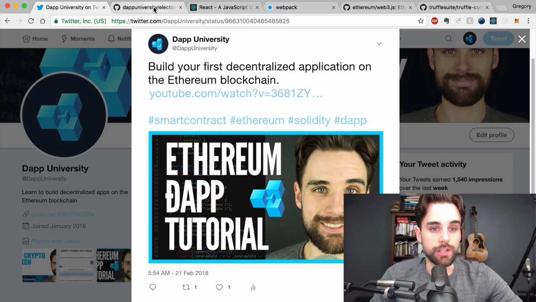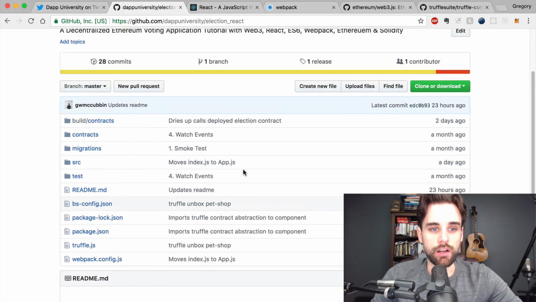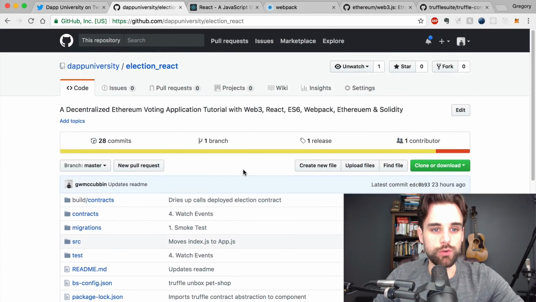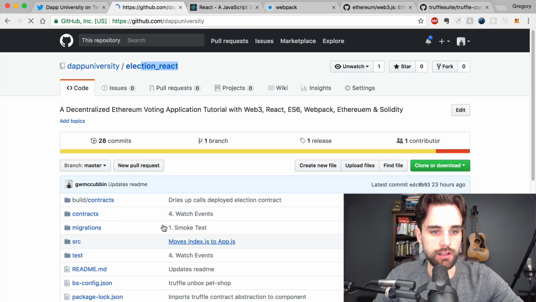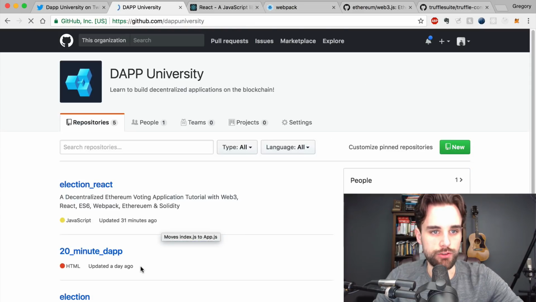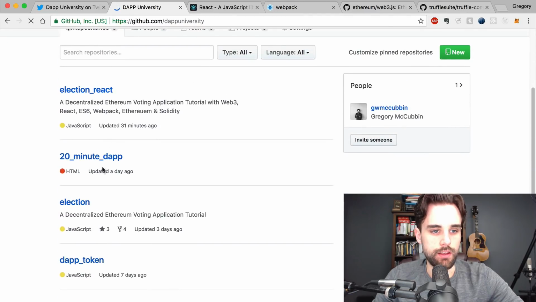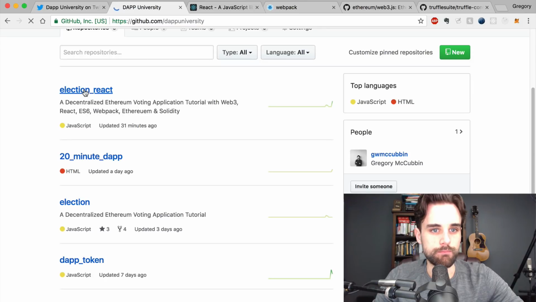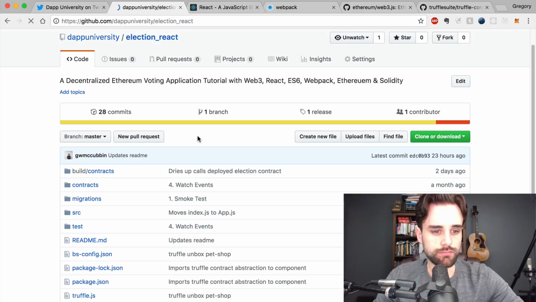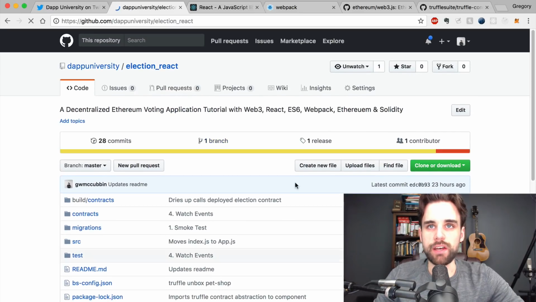So let's go ahead and get started. You can follow along with this code. I've posted a new link in the Dapp University GitHub. This is going to be Election React. You might have seen the election repository before if you've done the other tutorial. And I've just got a new one where I have rebuilt the front end with these technologies, React and Webpack. So go ahead and grab that code and just clone that repository.